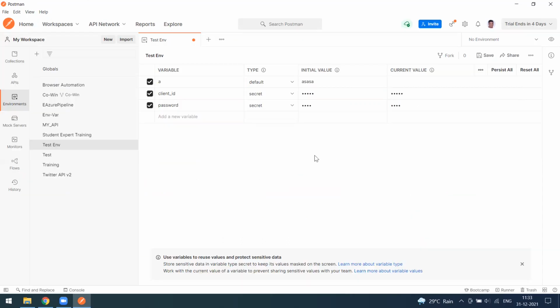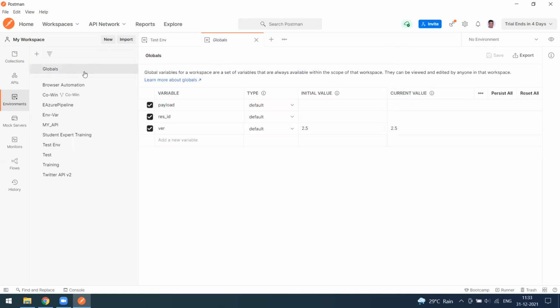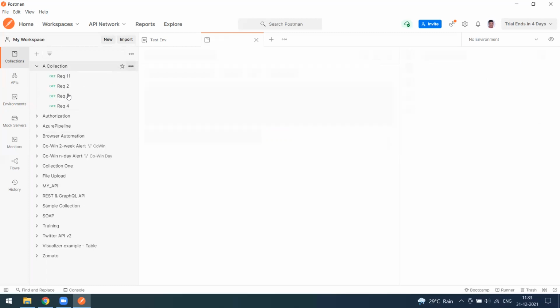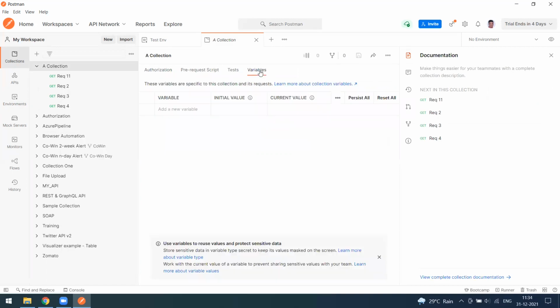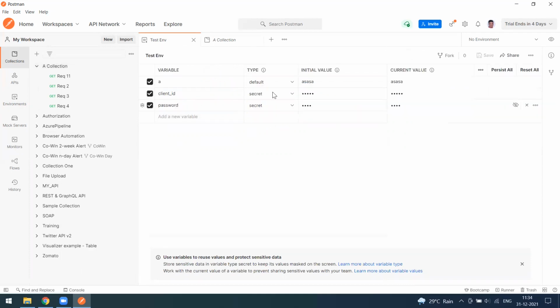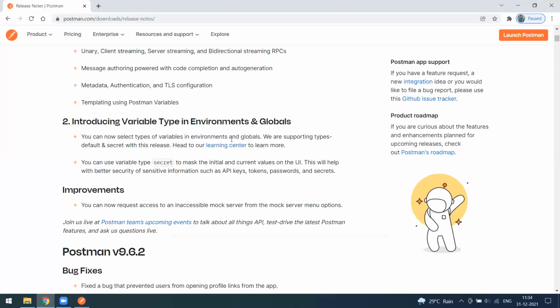As per their statement, this is applicable only for the environment variables and the global variables. This one we selected from the environment variable, and similarly if you select the global variable, here also you can see we have this. But when you go to the collection level, this is my collection. Here also we can set collection level variables, but here you will not find that option. You can see only variable, initial value, current value. We don't have such an option for variable type. So this is only available in environment variables and globals.